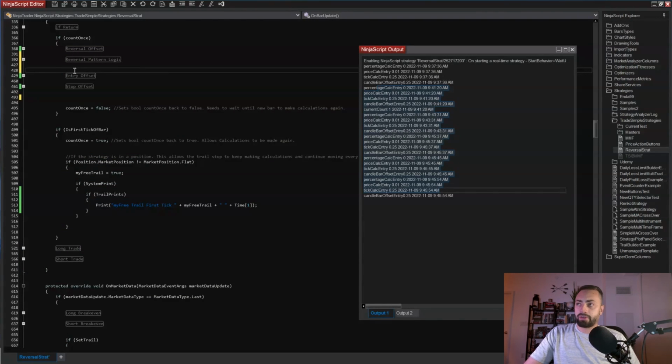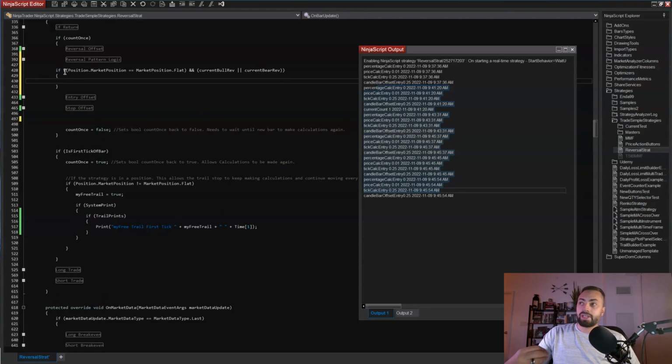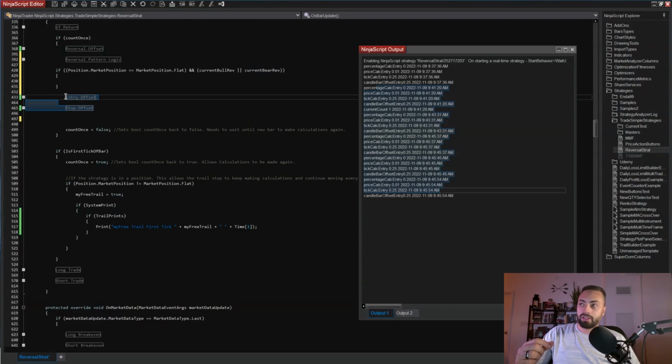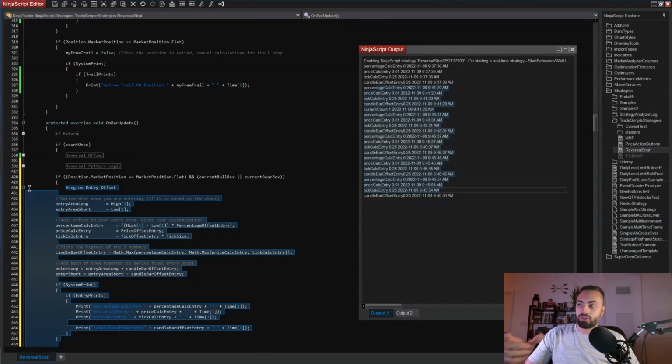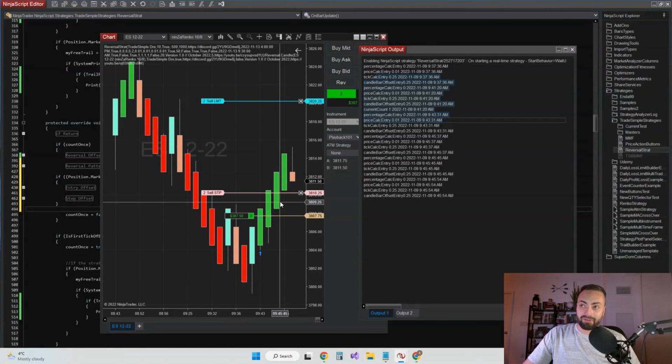And we are going to create another condition down here. So from here, what I'm saying is if the market position is flat, so you're not in any trades, and either the current bull reversal pattern is true or the current bear reversal pattern is true, which are these ones down here, only then are we able to do our entry and our stop offsets. So that's going to prevent this from calculating on every single bar, though we don't actually need any of those calculations.